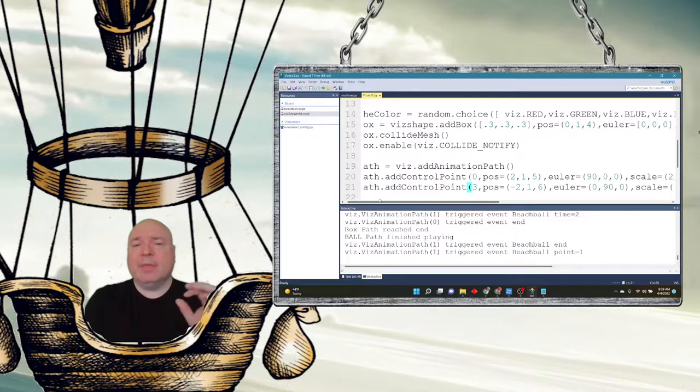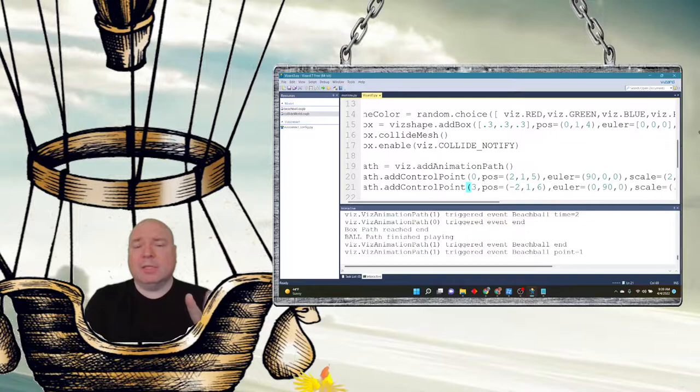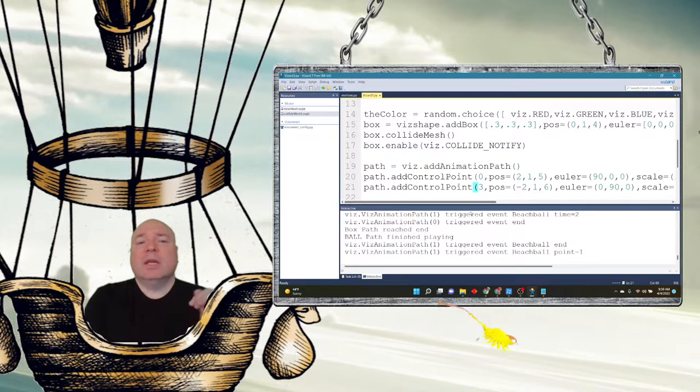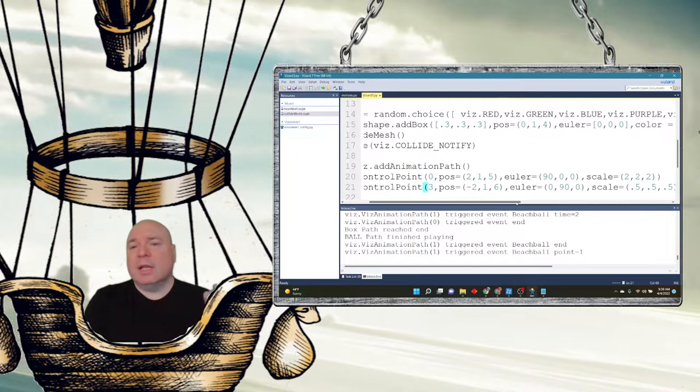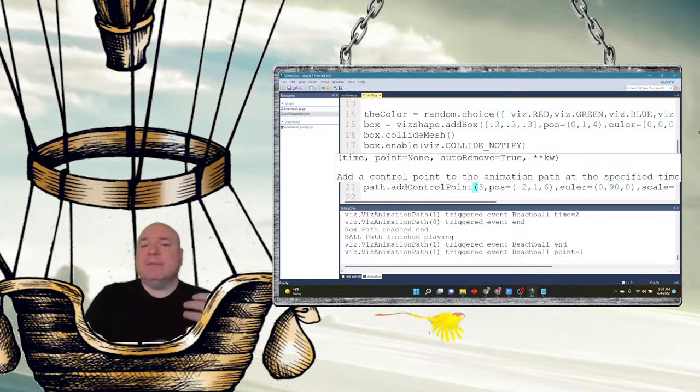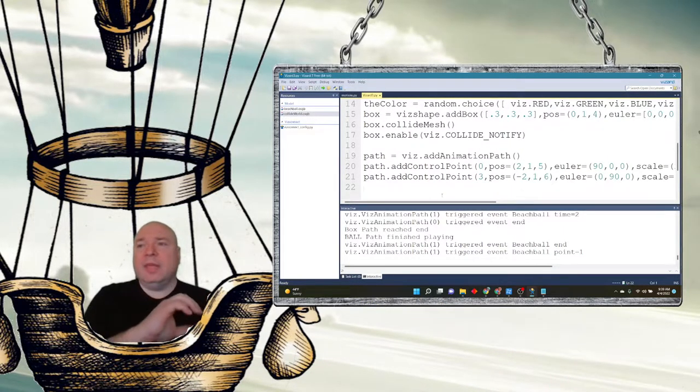And what I mean by that is this takes four different arguments. The first one is the time, the timestamp, where they are in the path, a position, an angle at which it's at, and a scale. For the second control point, we're going to do a new position, a different angle, and a different scale. So it's going to fill in all of the frames in between those two positions for us automatically.